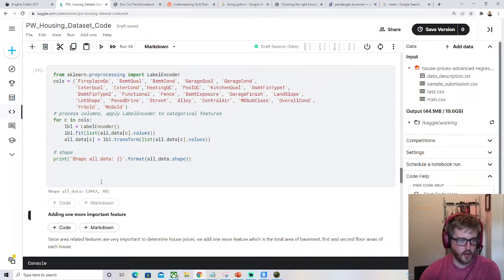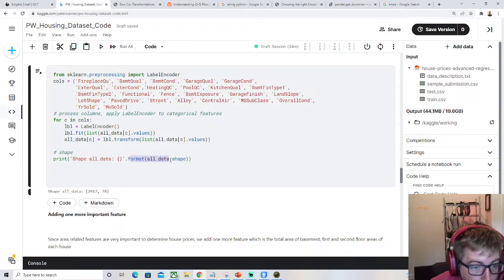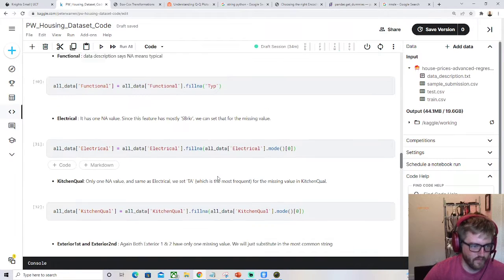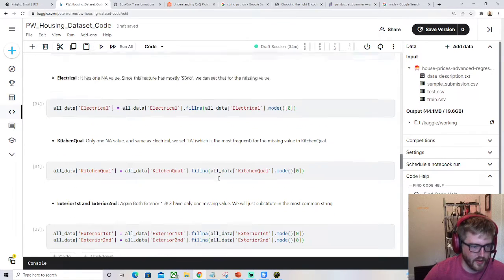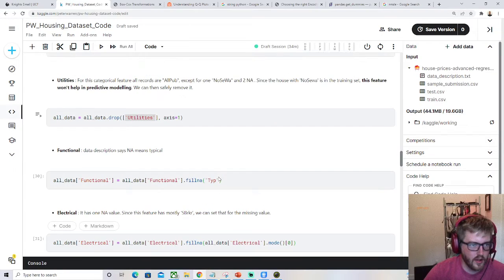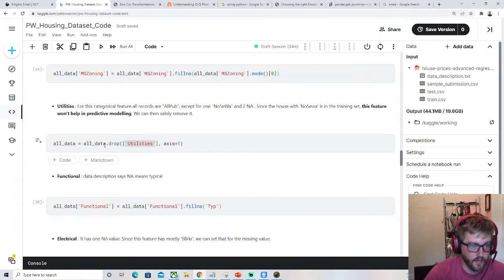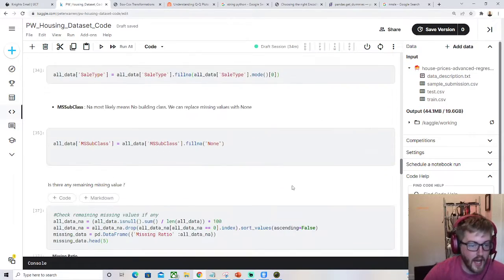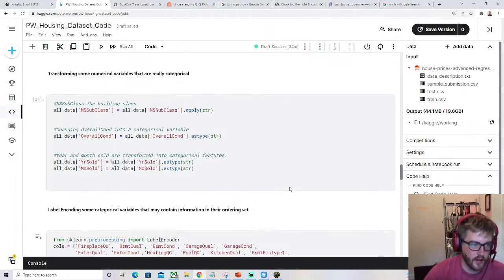So there's the shape of all of our data. This is all the houses and the 78 variables. Now we're down to 78 because we dropped another column earlier. We were at 79 and we dropped, probably not important, but let's see what it was. Utilities, right? Dropped it. So when we did that, we went down to 78 columns of data.